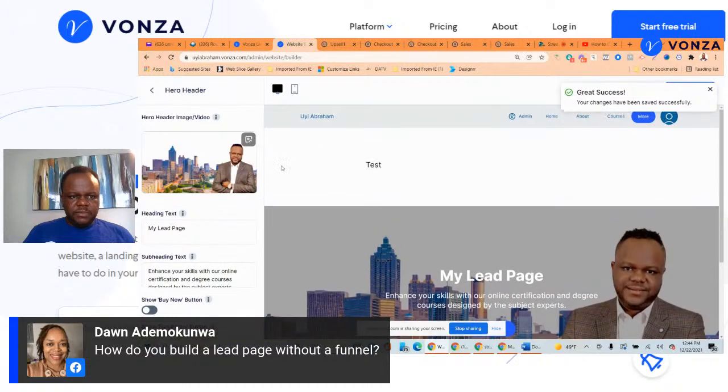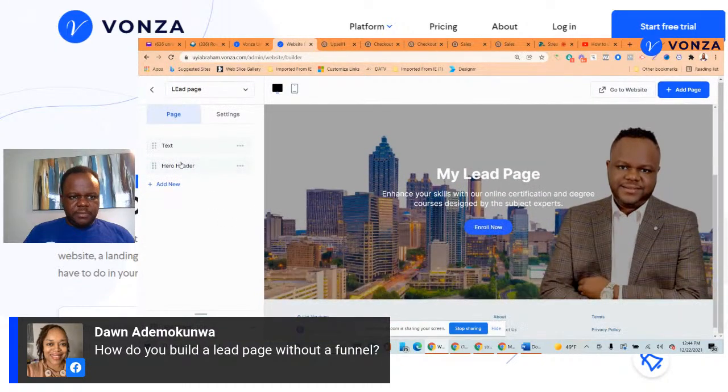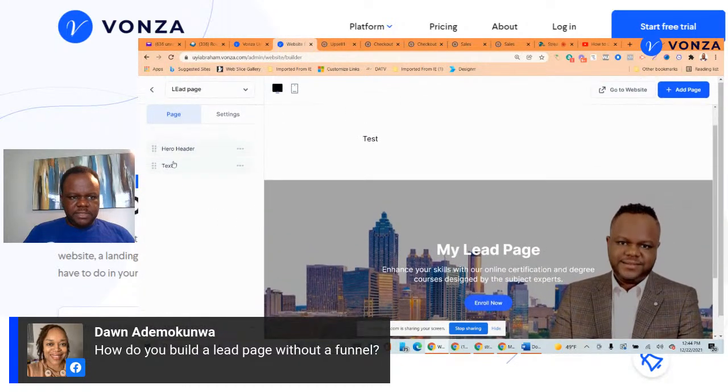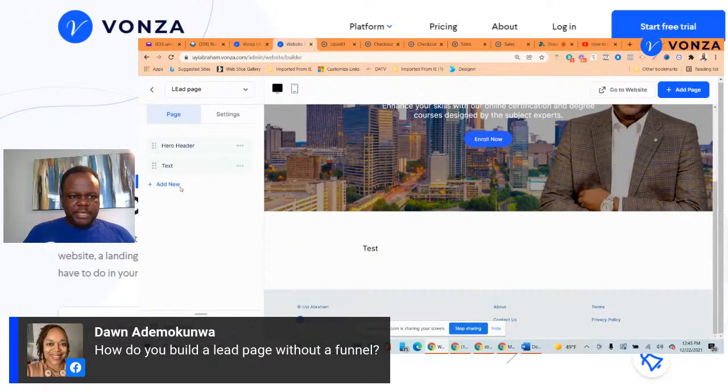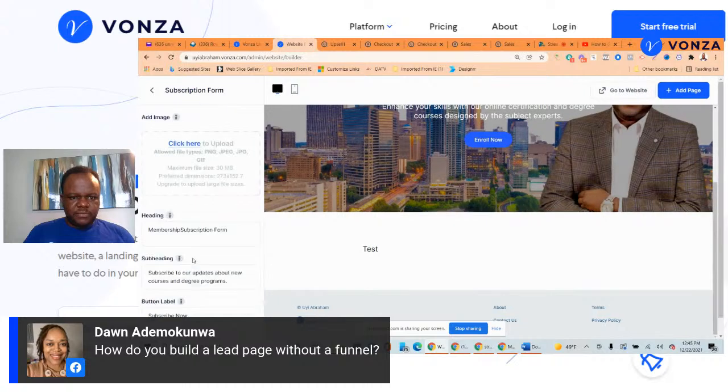Okay, so then drag and drop. So I move my hero header to the tab. That's my hero header, right? So this is a lead page. So I just add a subscription form.